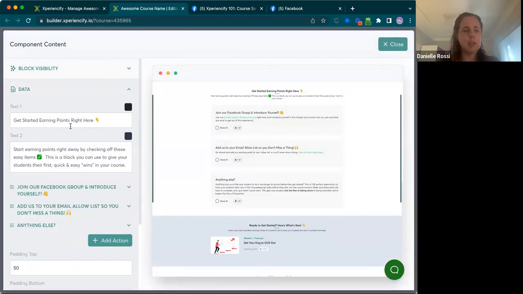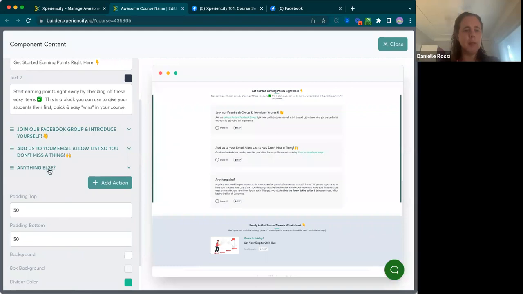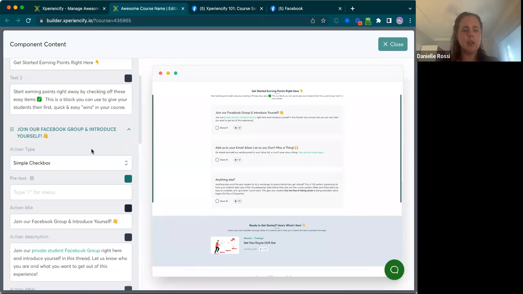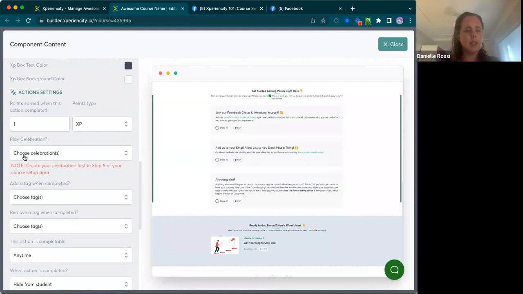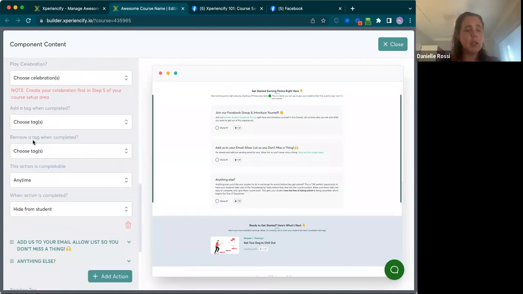So I'm in the pre-actions block, and I've got 3 pre-actions here, which correspond to these 3, and I can expand them here to get the options within them. In action settings, I can choose a celebration, I can put a tag in, I can choose when it is completable, so I can actually force them to not be able to check it off straight away, which is handy for the goals. And here by default, it says hide from students. So this is set up so that once they check off the pre-actions, they disappear and they don't need to look at them every time they log in, which is quite handy.